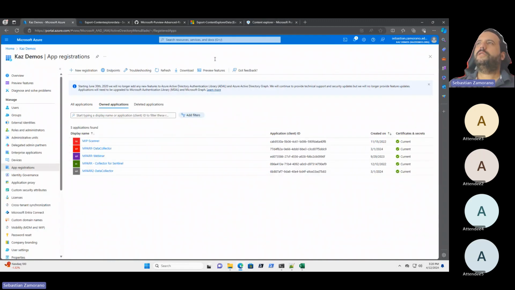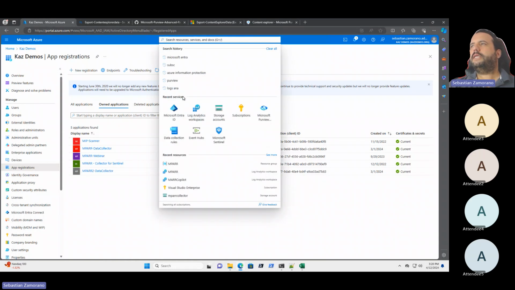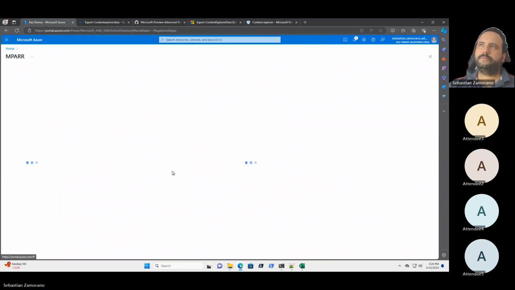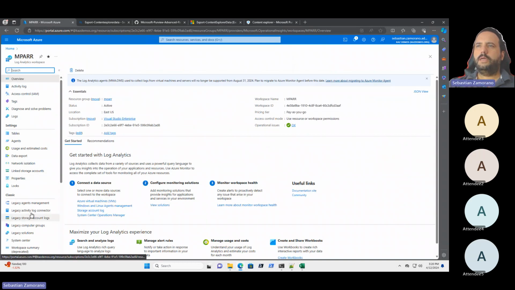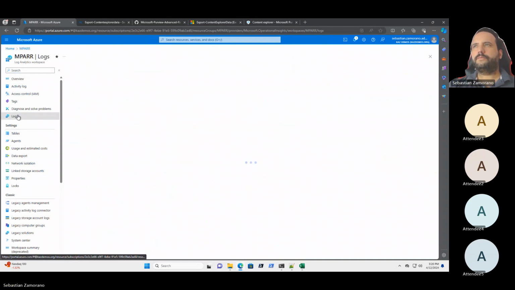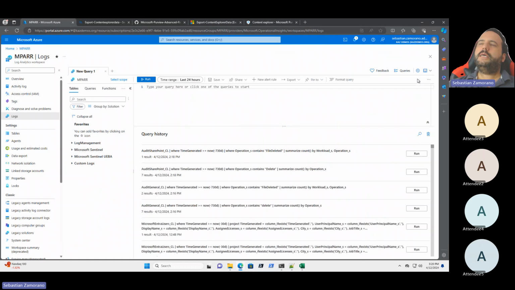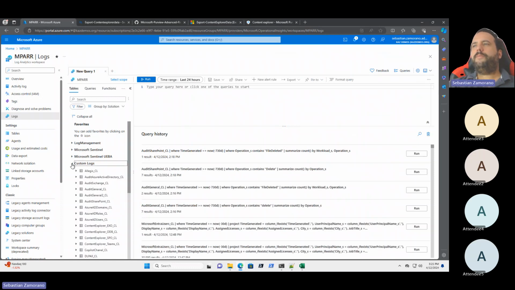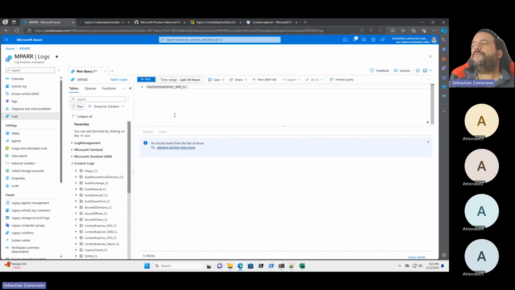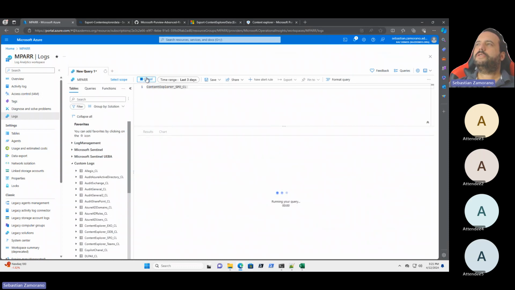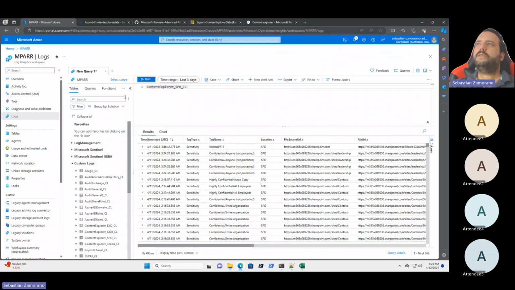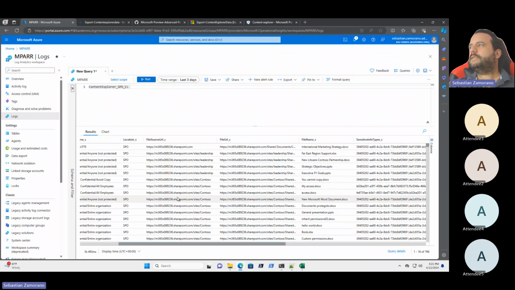We can see here that the data we are collecting has this format. And why are we sending to Log Analytics? That is because MPARR works with Log Analytics or Event Hub, and from there we can create several different kinds of reports. Here I am getting the data. I was running the script previously because it can take a long time.